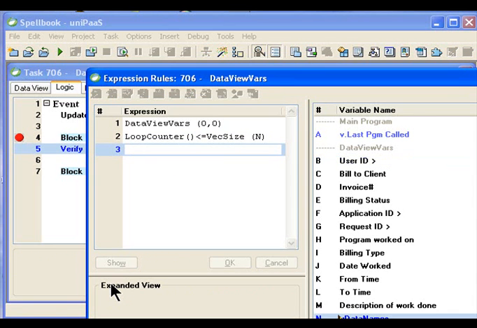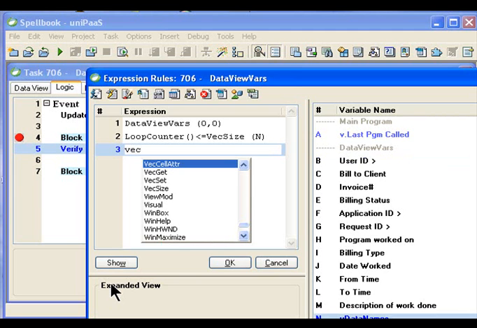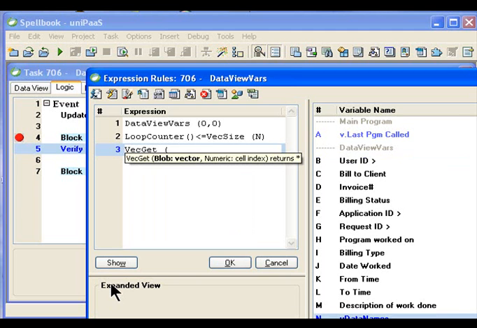And I'm just going to say, okay, what I want is the current entry out of this vector. So how do I get an entry out of a vector? Well, the way I do that is with a vec function, obviously. It would be vec get. And if I don't know how to use it, I could, again, do help, or I can even see down here there's a little tooltip. Vec get blob, numeric, the cell index, return something.